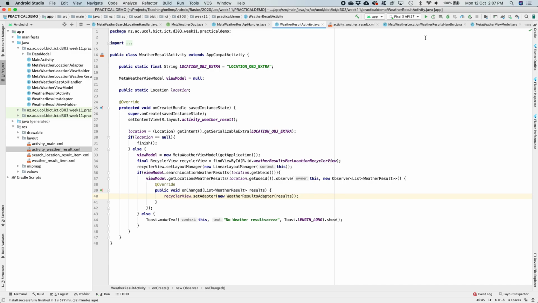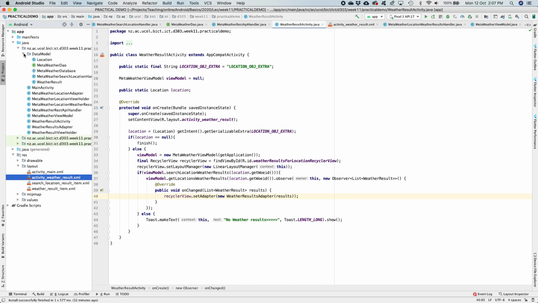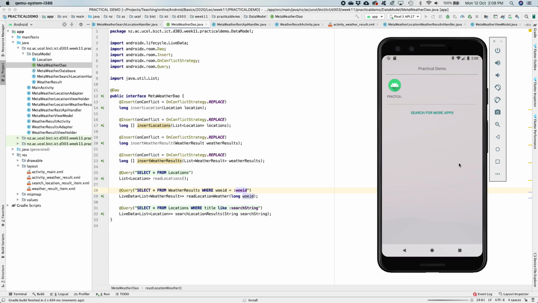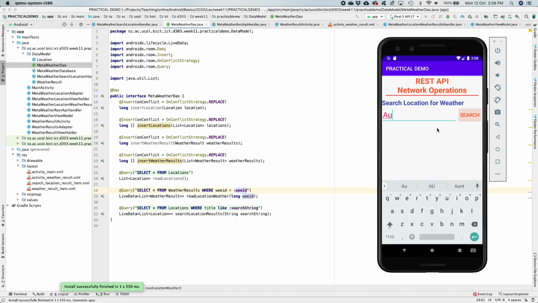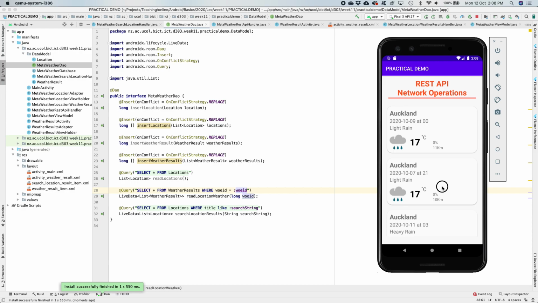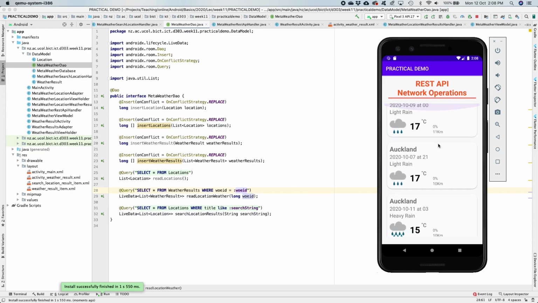I hope I'm not missing anything. Let me make sure inside our DAO, where is our DAO? Here it is. We are saying that whatever the where on earth id is, we are just getting all those records. Let me run the application. We can search Auckland. Yep, you can see the current weather of Auckland.